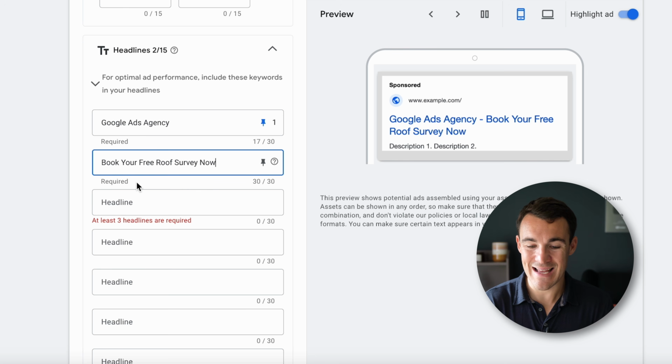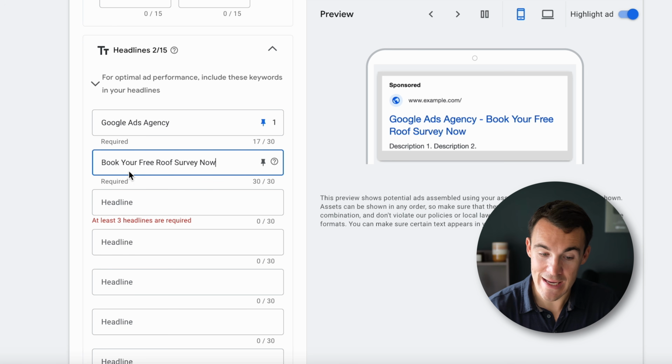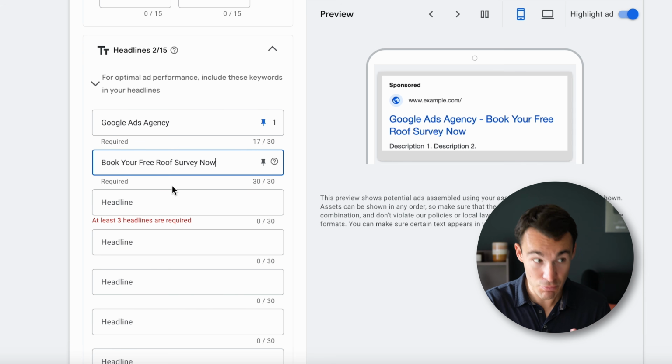Well, we could have this as a headline that's a call to action saying, book your free roof survey now. So it's really clear and obvious what it is. It's a free roof survey. Anyone can understand what that is. It's quite direct, saying book and now. This is quite direct language. It just about gets in with the 30-character limit.